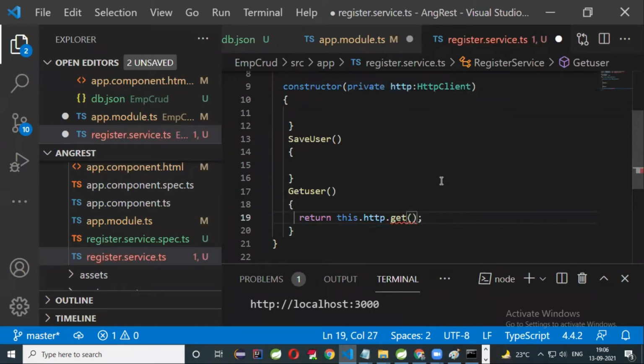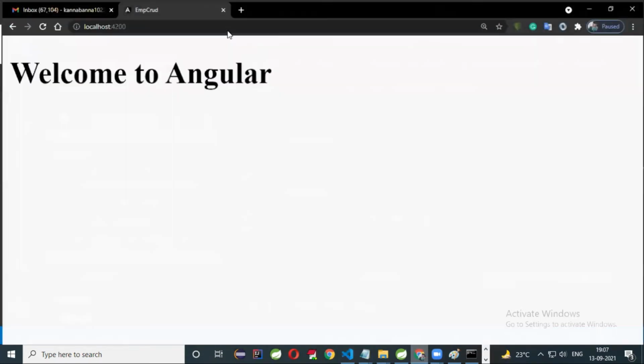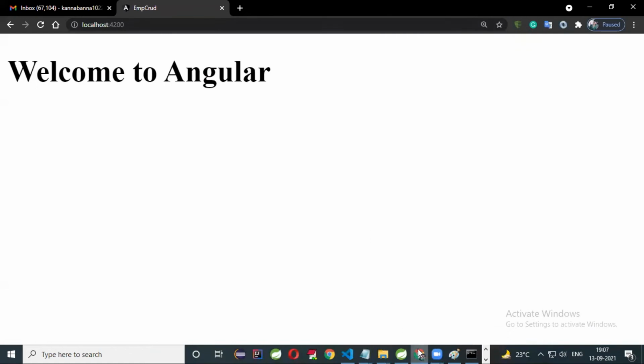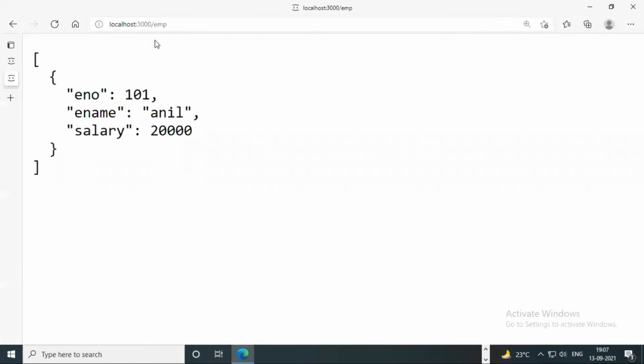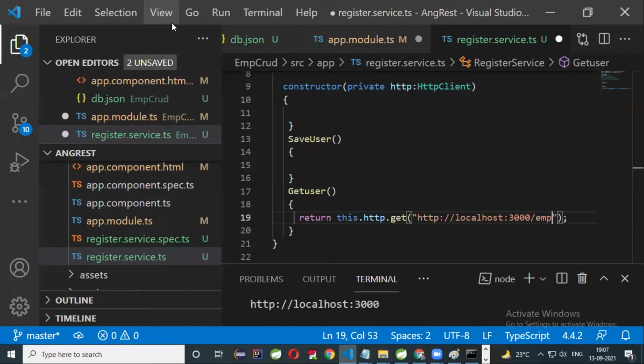That's it. But generally here I am not using RESTful services. Tomorrow I will teach that in the next video. But here I want to open this db.json file. I want to show you this. I want to connect to this particular database. So copy the URL, localhost:3000/emp. So here you can give the URL. Is it clear? That's it.